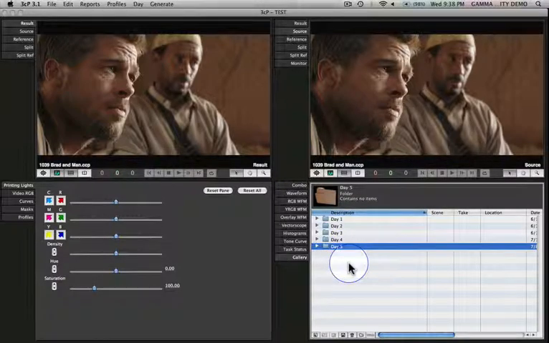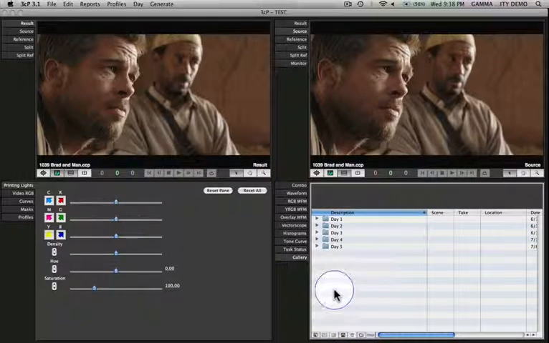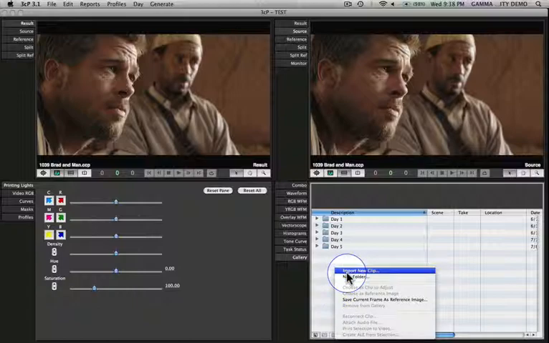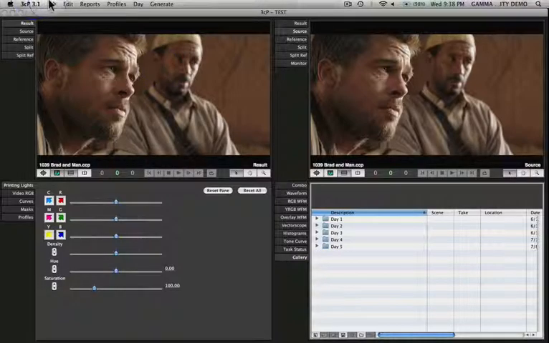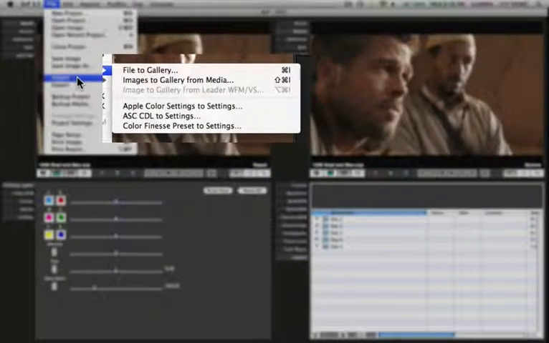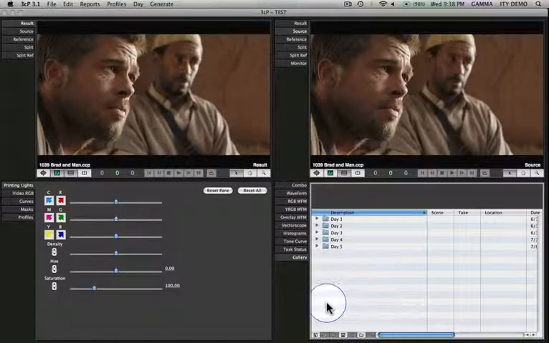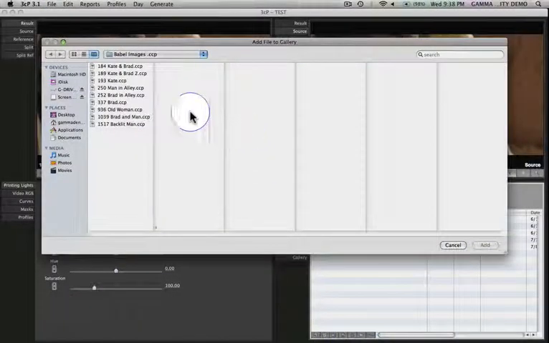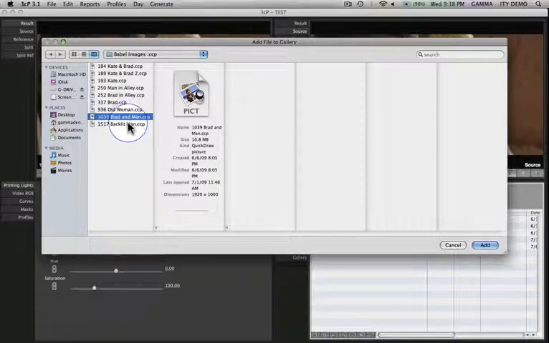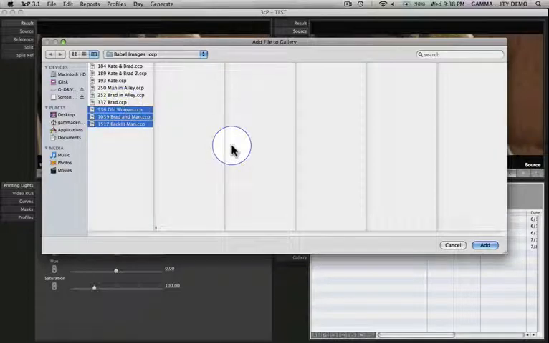So I'm going to go ahead and import a few images just so you can see the process. I have a few options. I can click here to add file to gallery. I can control click, import new clip, or I can go up to file at the top and go to import file to gallery or image to gallery. So I'm going to go back down here and import a clip. I'm going to grab a few images and go ahead and click add at the bottom right.